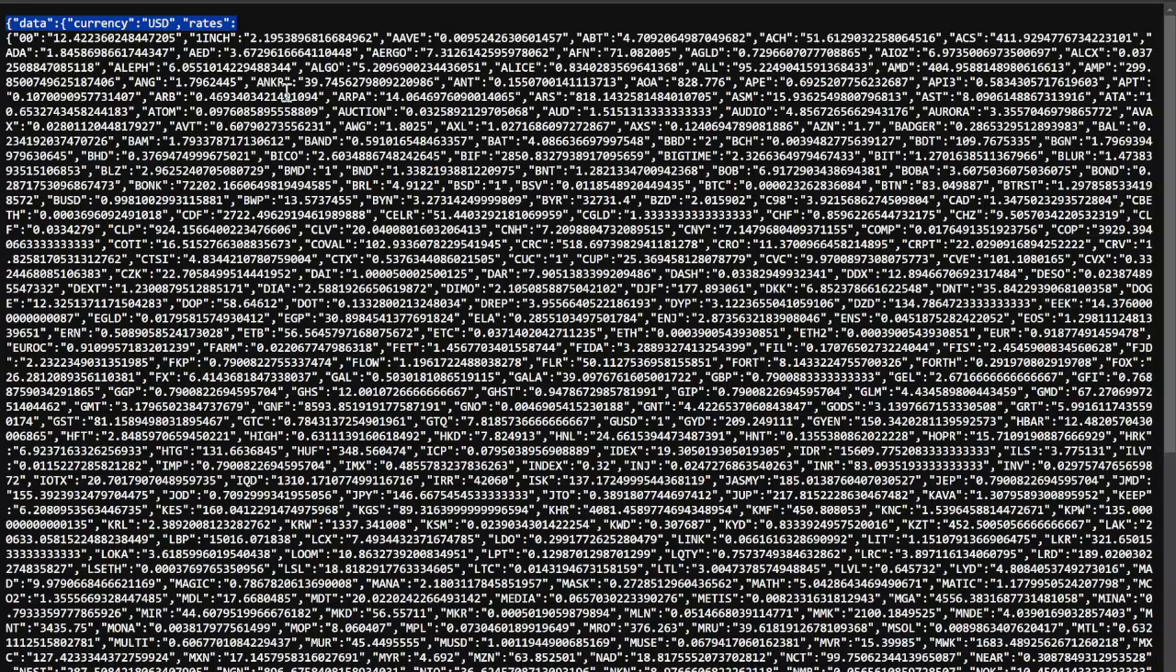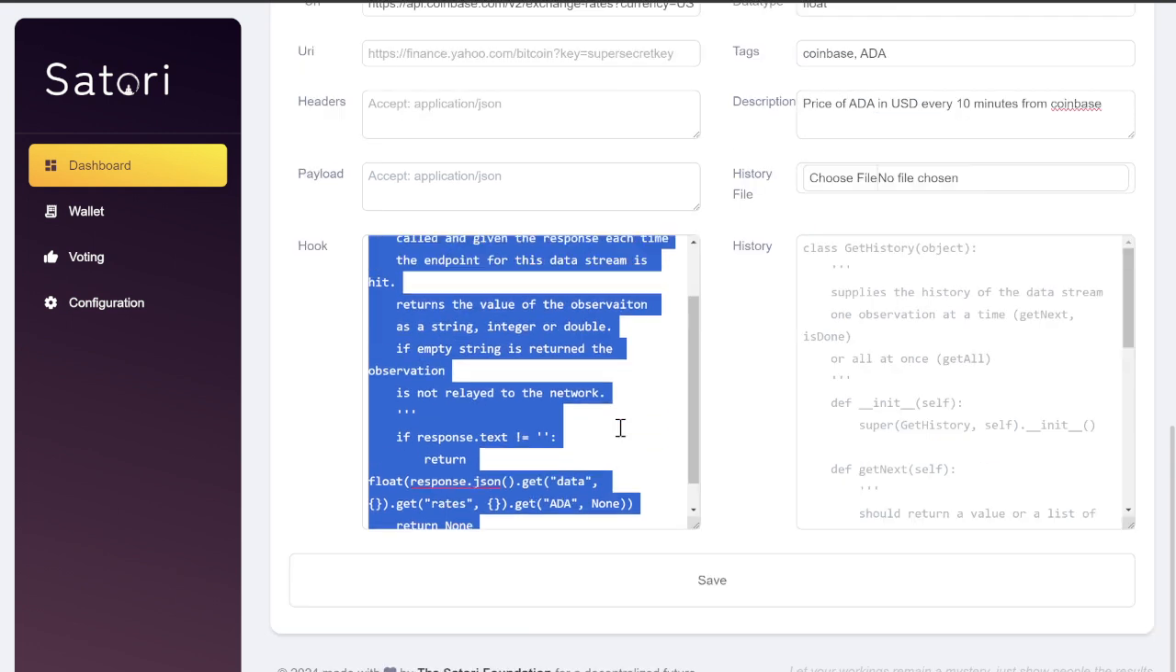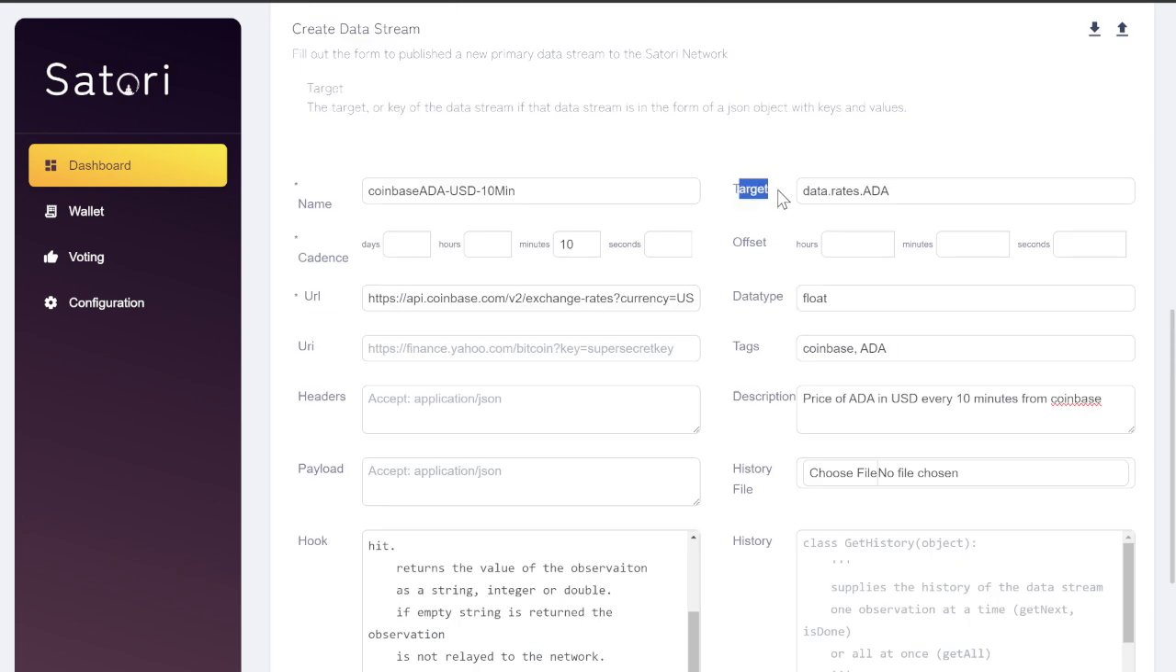If what you're grabbing is not JSON, it's something else, you can put any kind of logic to go get the correct data from the response you want. But the default logic looks at what you put in at the target and says, I'm going to assume that they're grabbing a JSON object and that the target describes how to grab the data.